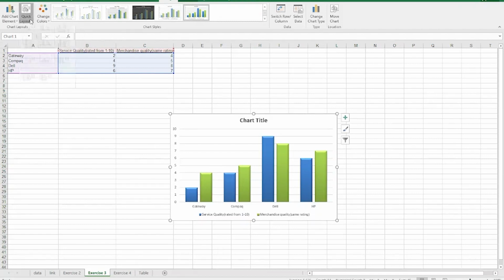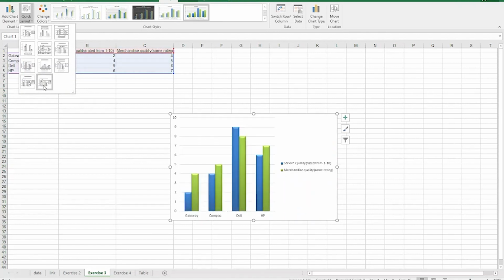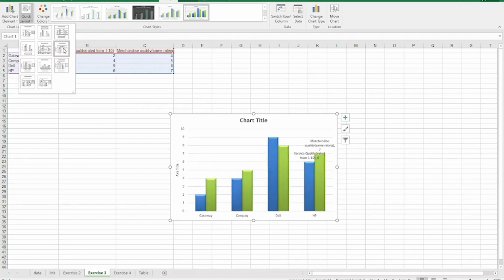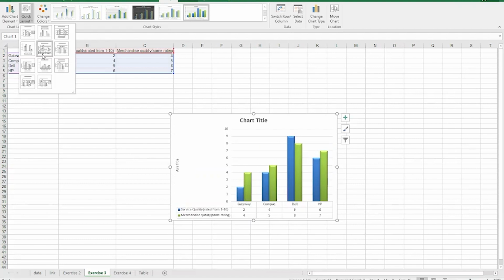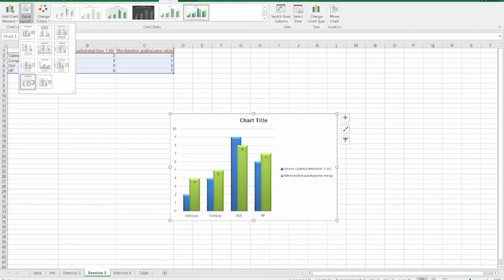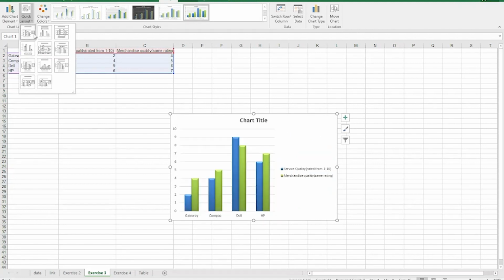And next to that, we see quick layout. These are different ways of representing the information. You can see you can have the legend on the right-hand side, the axes with or without titles. You can have the legend down in the corner. Do you want to have a title at the top, legend at the top? You can bounce through all these different options. So you can have the values appear with the bars on some of these. And these are things that can be changed in the format menus as well.